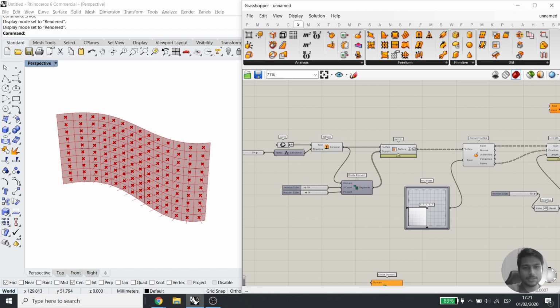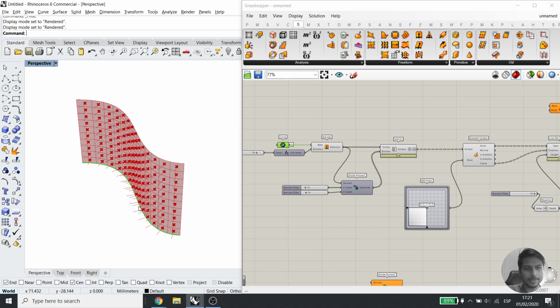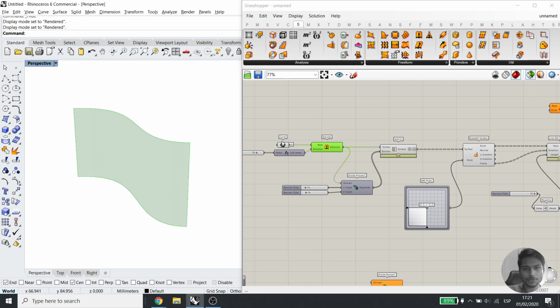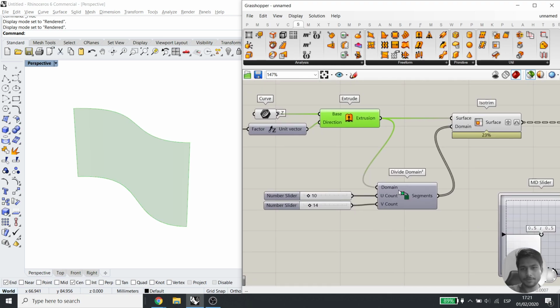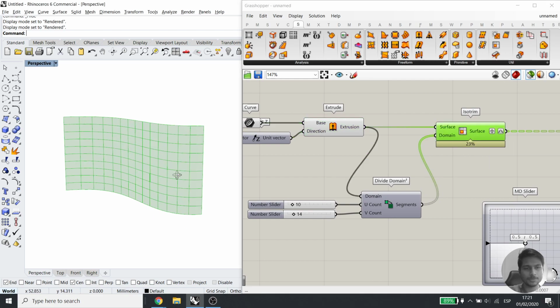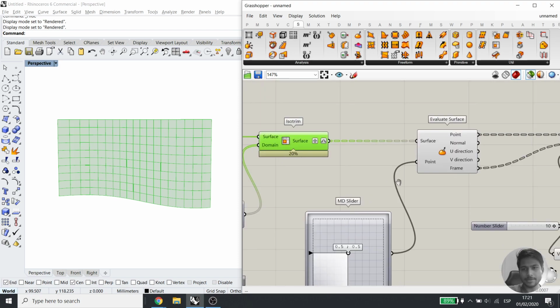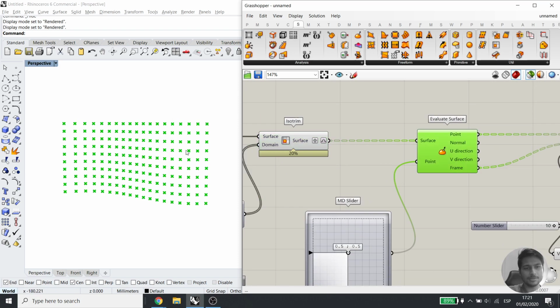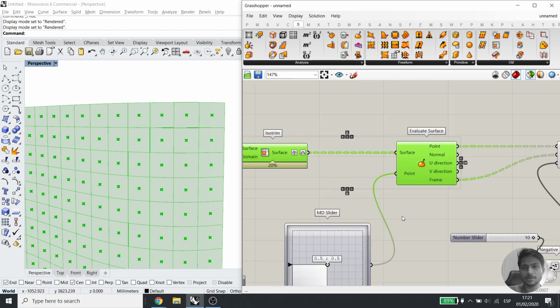So what we have done is we have a curve that we drew in Rhino, then we imported the curve and extruded it. So we have a curve, we extrude the curve, we divide the domain and create isotrim to create surface, and then with the surface we evaluate the center point of the surface using the MD slider and Evaluate Surface component.